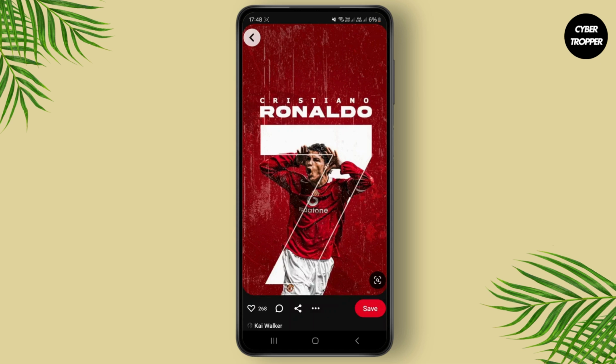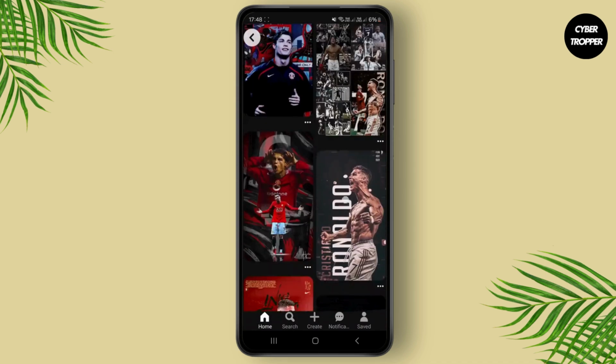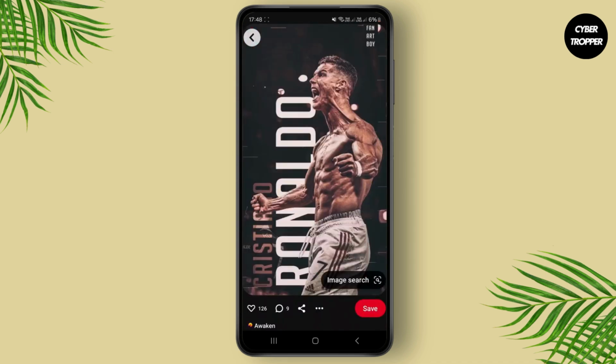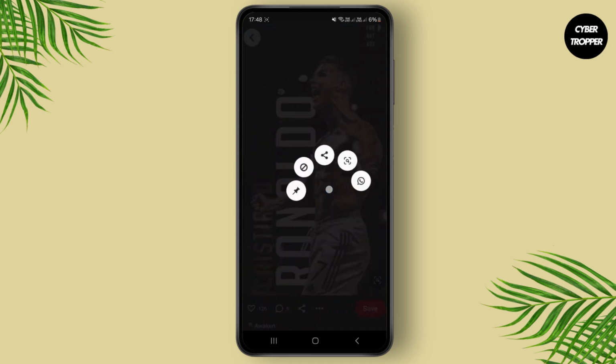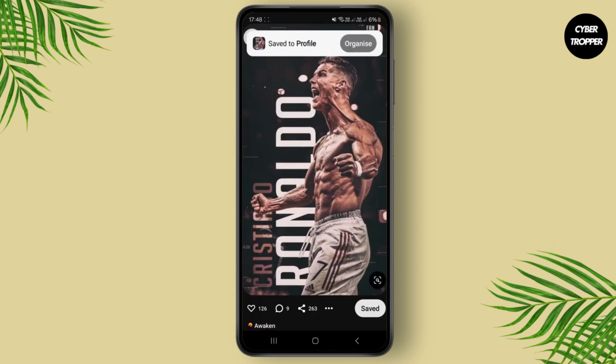So what you can do is basically click on any of your random photos. Let me just select this one and just long press on that particular photo or post, and you will be seeing this option, which is like a hook. So it basically saves, which means it is pinned to your profile.